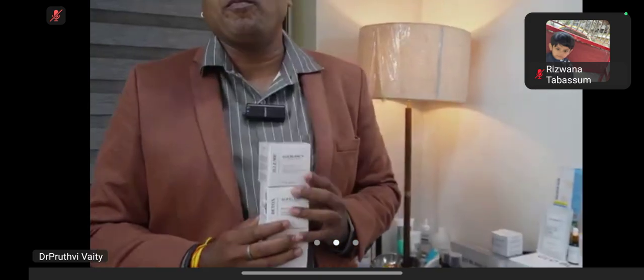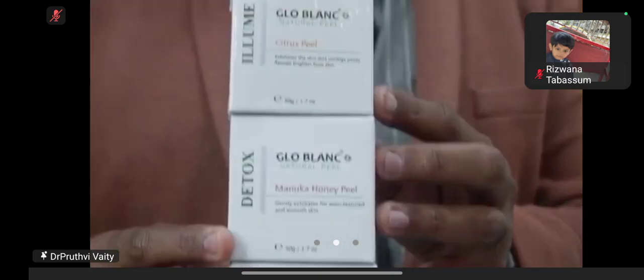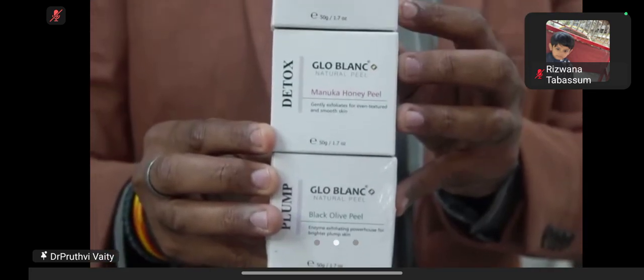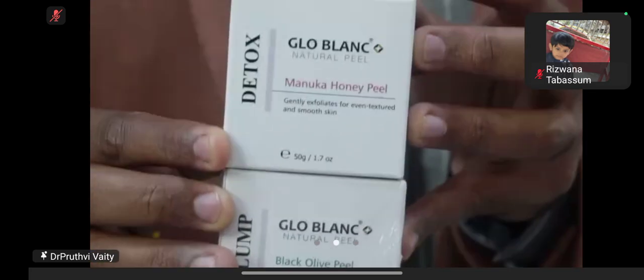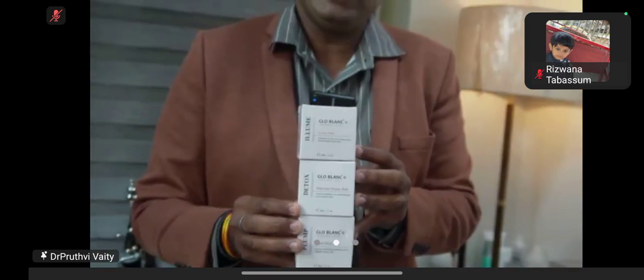So I'll repeat. Many are asking how many days the glow will last. So our suggestion is that we can use manuka honey, black olive and citrus peel as home care peels. These things do not have many active ingredients and are very safe and easy to perform at home. So after Medifacial, you can ask the client to do these peels at home, once a week or twice a week, depending on the skin health, male or female. So you can use these as home care to make the result last long.